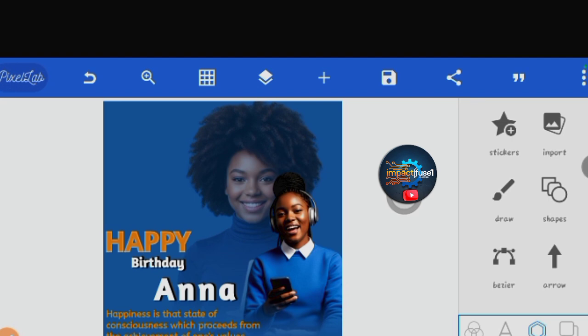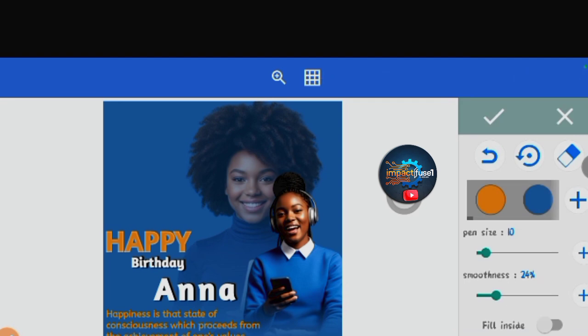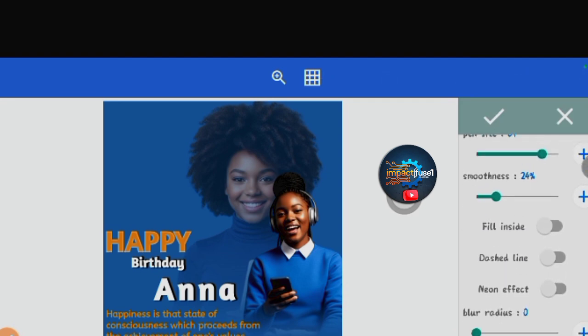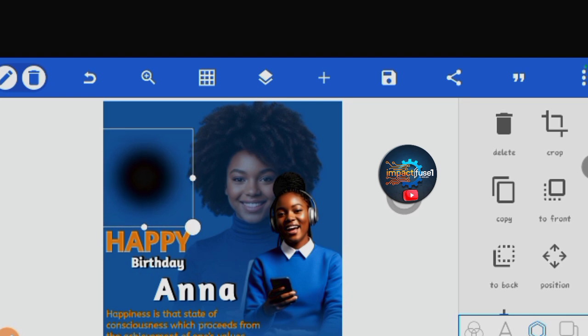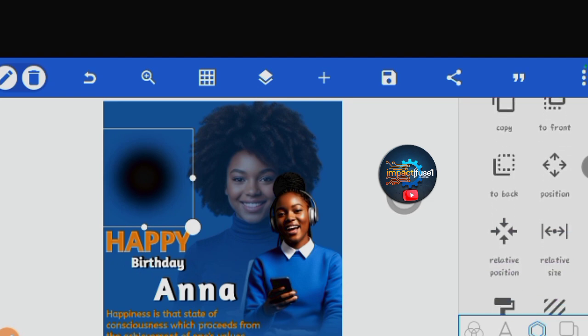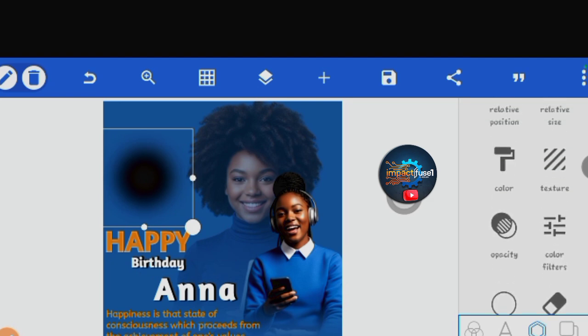Keeping this one here, I'm going to just come here. Now I'll take draw. You'll see draw here. Now I'm going to increase the pen size, and I'll increase the blurriness. Then I'm just going to use my thumb and press on my screen. When I press my thumb on the screen, I'm going to get something of this nature. Now I can increase the size of this. When I increase the size, I'll change the color to white.